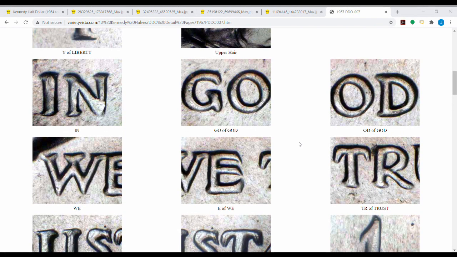Now there may be some different stages where the die is worn down a little bit, etc. But you can see the splitting here on G and God, as well as a line coming through on the O a little bit. You got a little bit of split right through here on the N. You've got nice splits on the T in Trust.